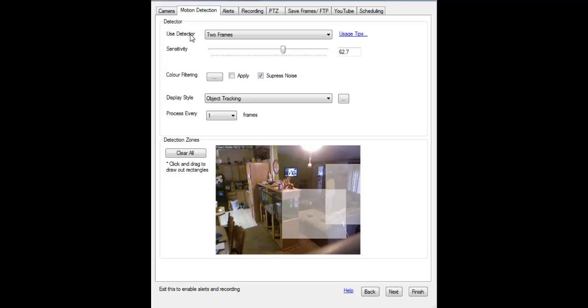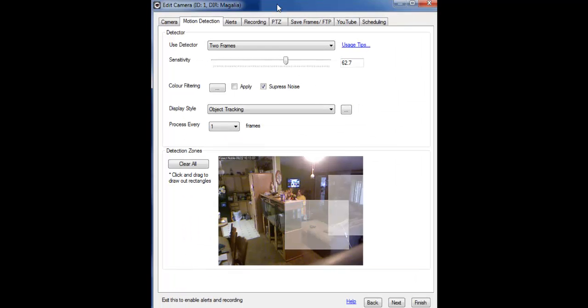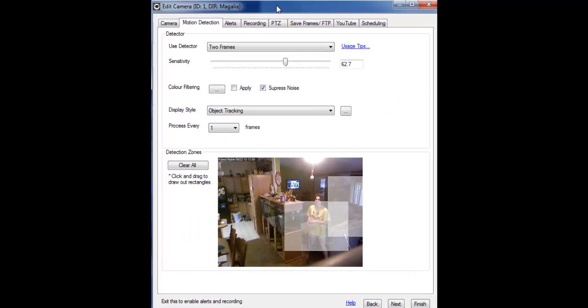Now that can be a little bit tricky when you're filming an area that has ambient movement, such as an outside scene where wind is blowing trees around or any other type of situation. So 2 frames can be a little bit tricky in a room with movement, a fan moving things around, etc.